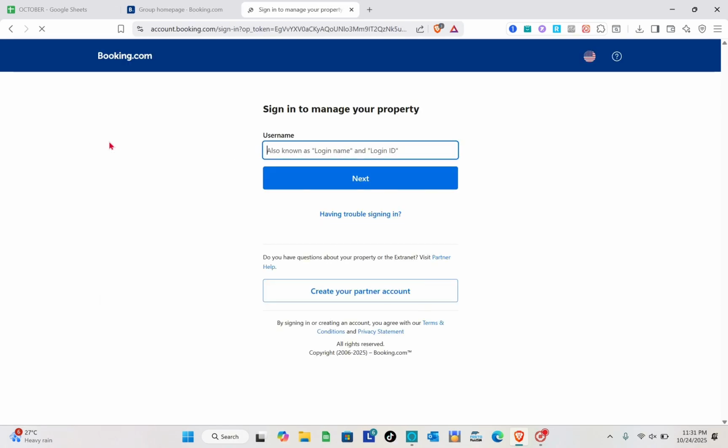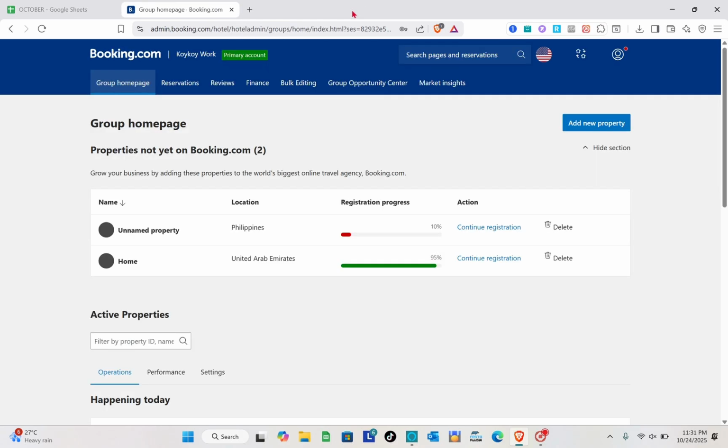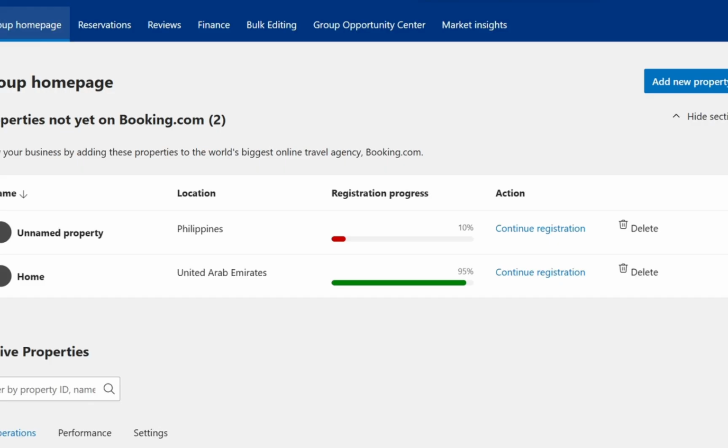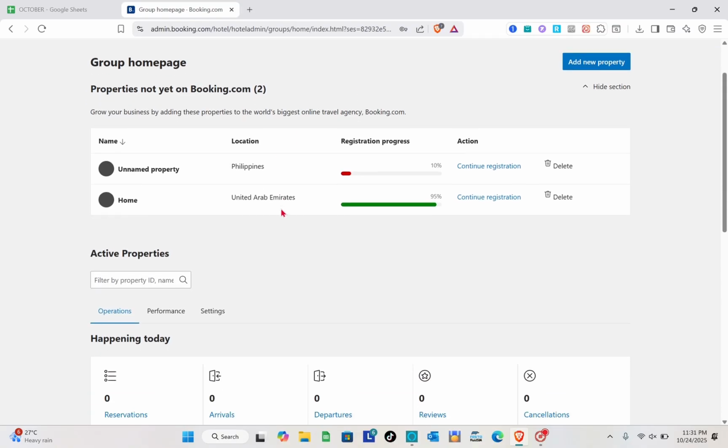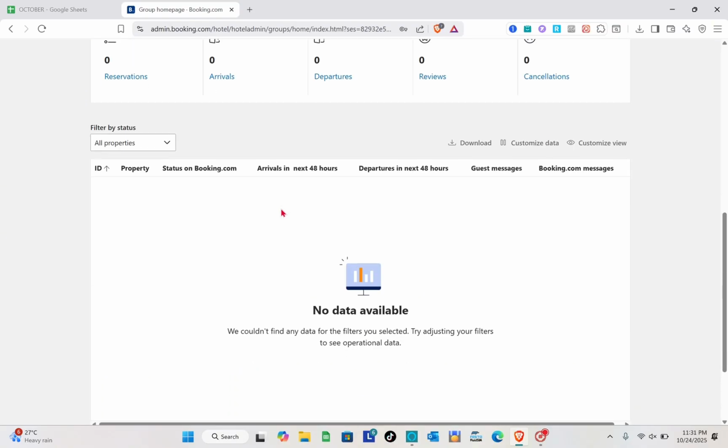Okay, so after that, you just have to sign in to manage your property. You can also create an account using your existing booking.com account. All right, so after creating your account, you will be redirected to this section. Now, right here on your group homepage, you'll be able to see all of your properties on booking.com.